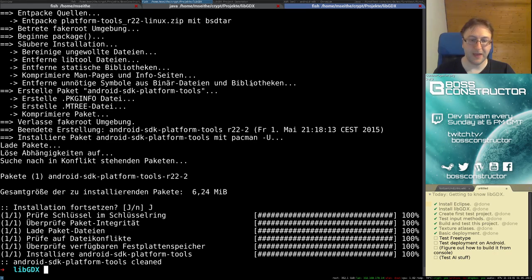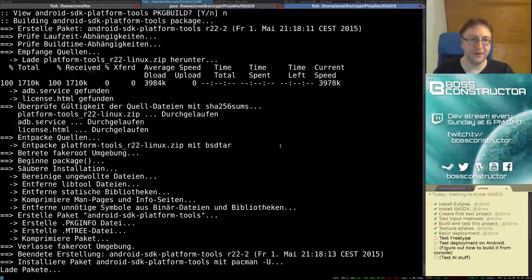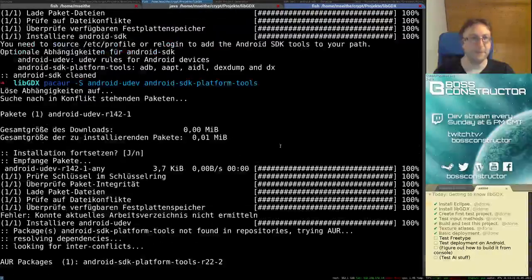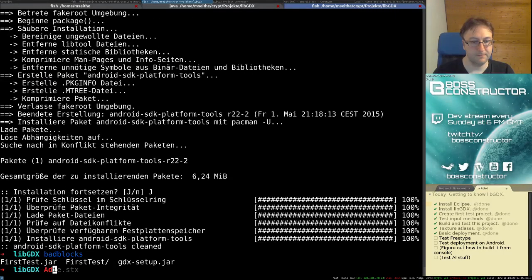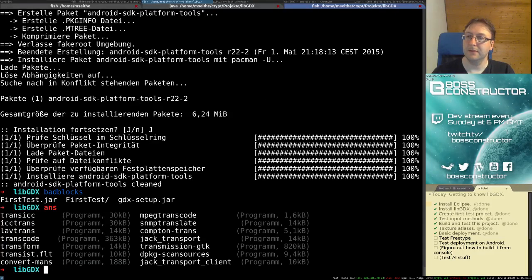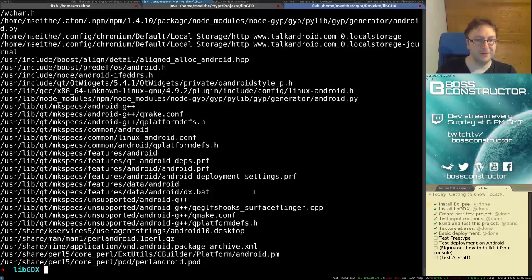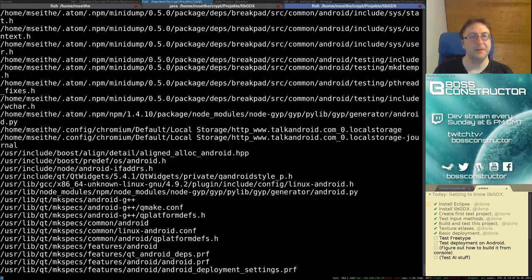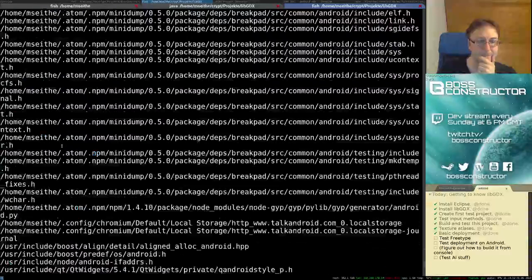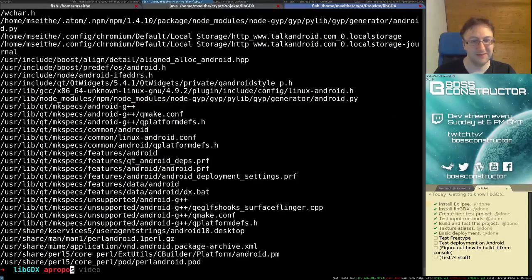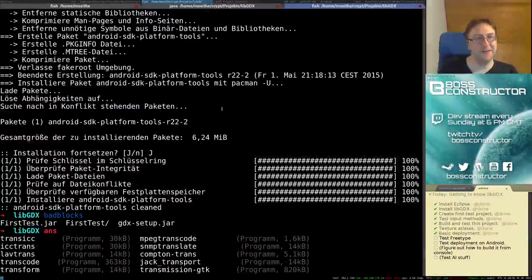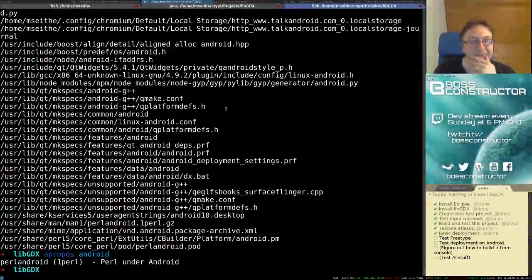the stuff is now installed. I'm not entirely sure where it is installed. This is what we'll have to figure out next. And ADB. Okay. Actually, how do I figure out where it is? Let's try locate. libqt share. Okay, locate didn't work. Perl Android. Where is it? Here's the lib.